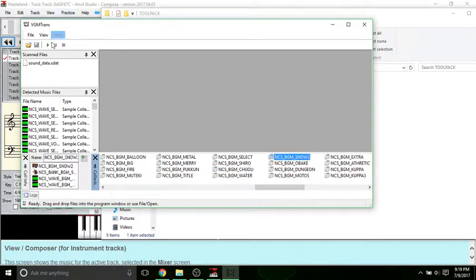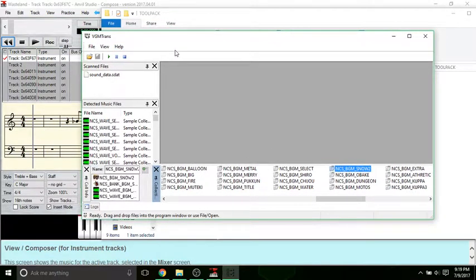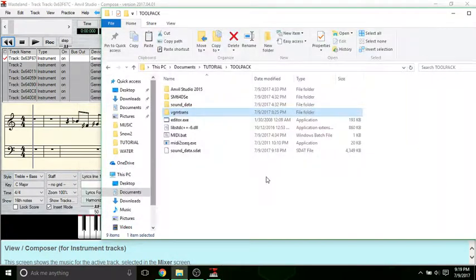Okay, now let's see if our one works. Yeah, we may need to make slight changes to it to make it sound a little better, but we're just going to go with it works here. Now, it's time for the final step.